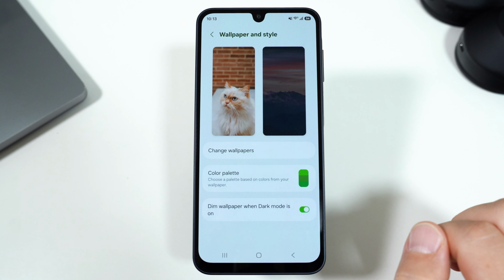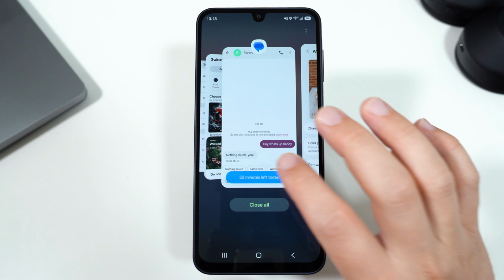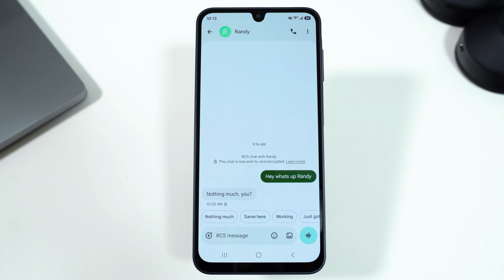I'll switch it to green, confirm the change, and now you'll see the bubbles turn green instead. And that is how you change message bubble colors on Android.